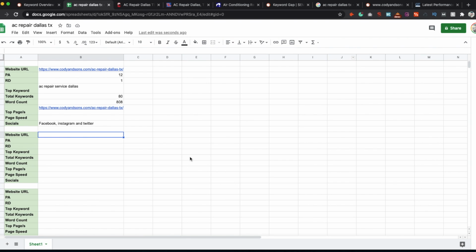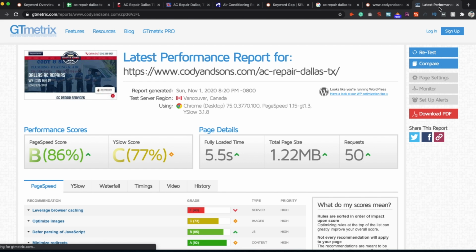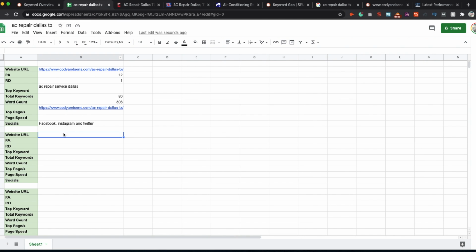So now let's check if this is finished. And it looks like they have a 5.5 second load time. You can see they get a B in the page speed. So it's average. Usually you want to be in the 2 to 3 second range. So let me put that 5.5 seconds.